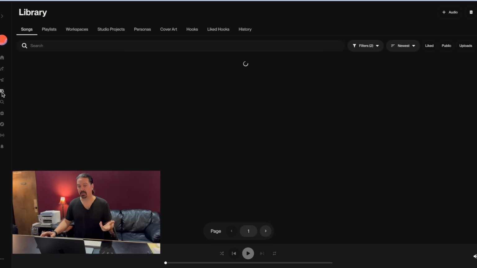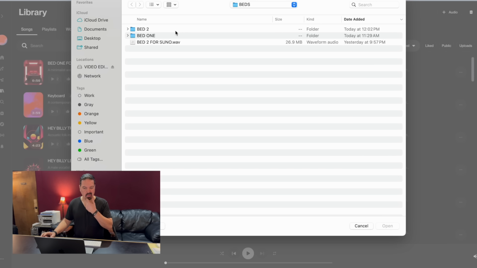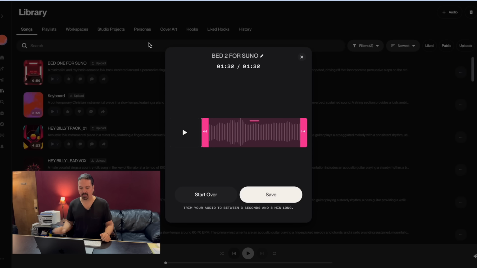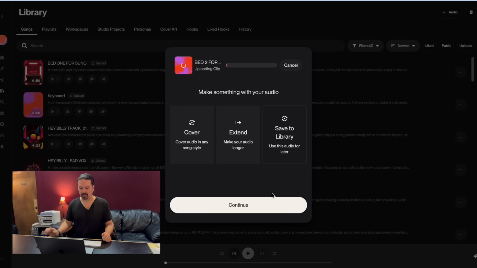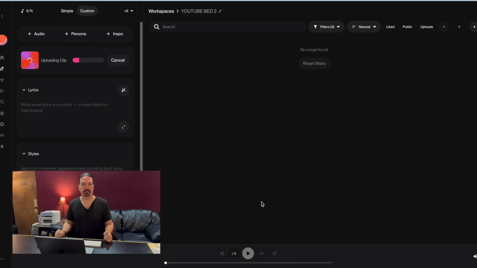This is how I understand it so far. And I'm going to bring in audio, upload. I'm going to go get this bed 2 for Suno. It's just a drum, something I played on the drums. And we're going to add some additional accompaniment to that, okay?